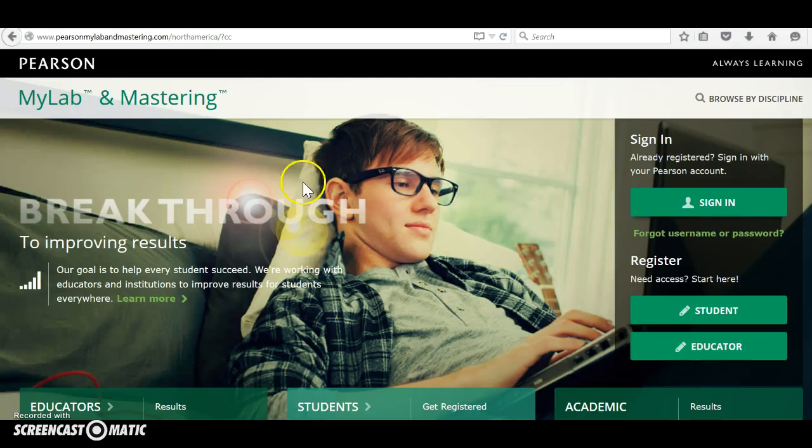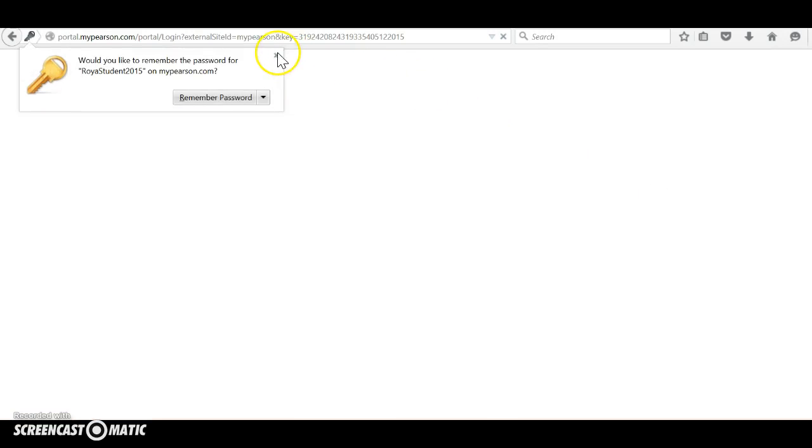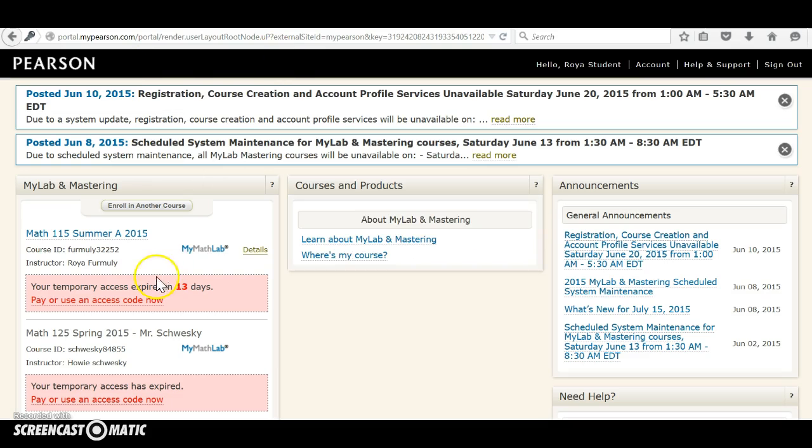Okay, once you have an account, you go to the main website at Pearson. You sign in. So I'm going to use the username that I created with my password to get into the course. And when I get into the course, if you have other courses you're taking, they will be on the list, but Math 115 is the course you're in. I'm going to click on that.